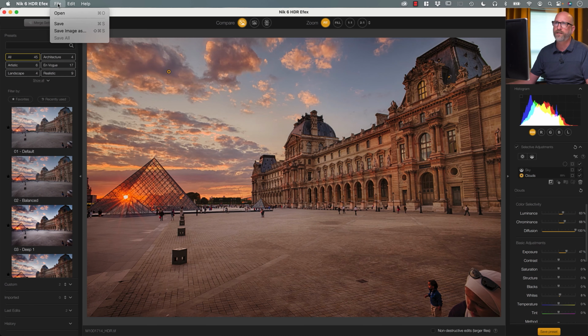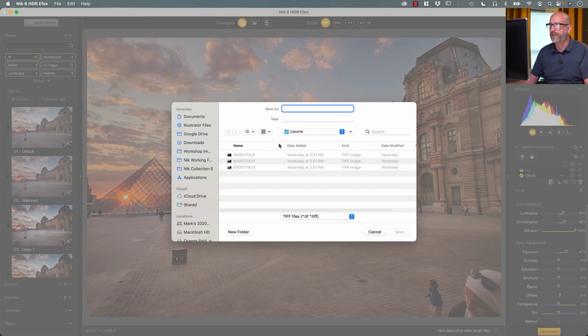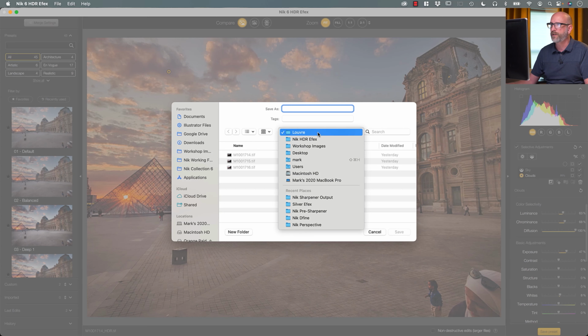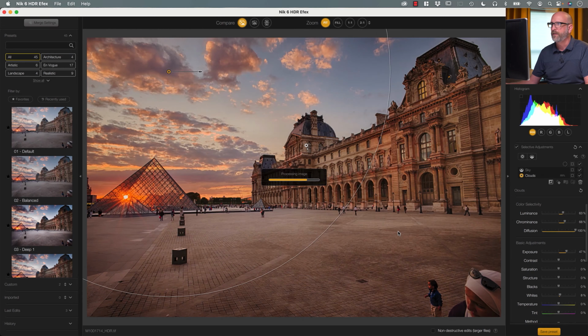So I'm going to File, Save Image As, and then I'm going to make sure I save this in the right place. So I'm going to have a working folder. So I'm going to save this in there as Louvre. Looks pretty good. It's a TIFF file, 16-bit. Okay, that is saved. I've saved that because there's one other thing that I want to do.